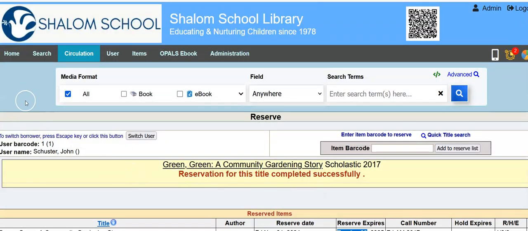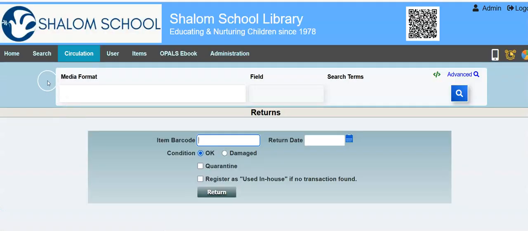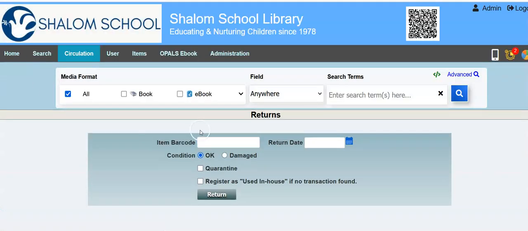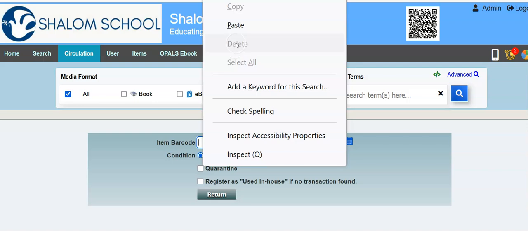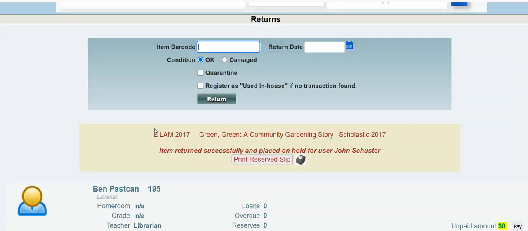Now it's a few days later, and we'll return the item. Circulation, returns. I've pulled items out of the book drop and I'm scanning them in. I've scanned in an item. You won't hear it, but it's making a loud noise. And a voice told me the item was returned successfully and placed on hold for John Schuster.